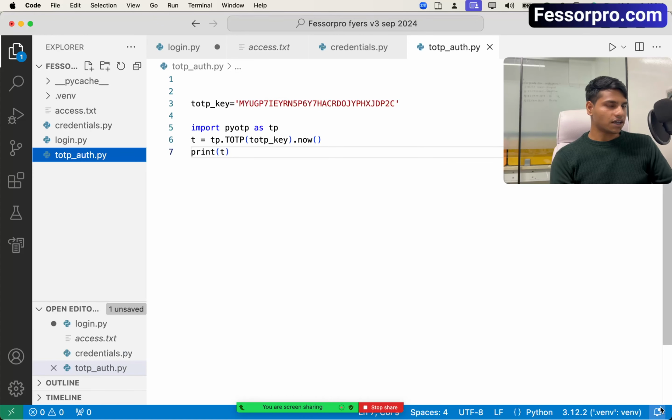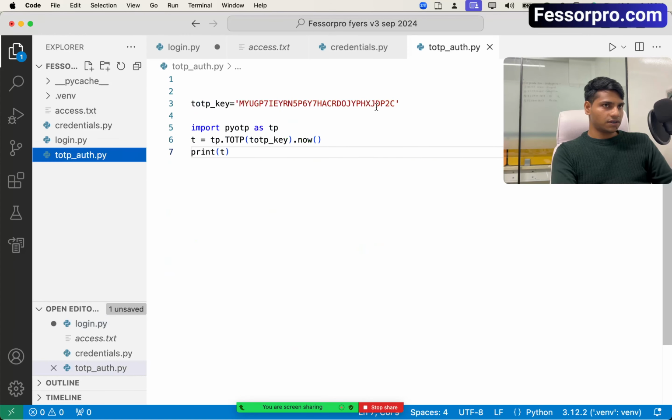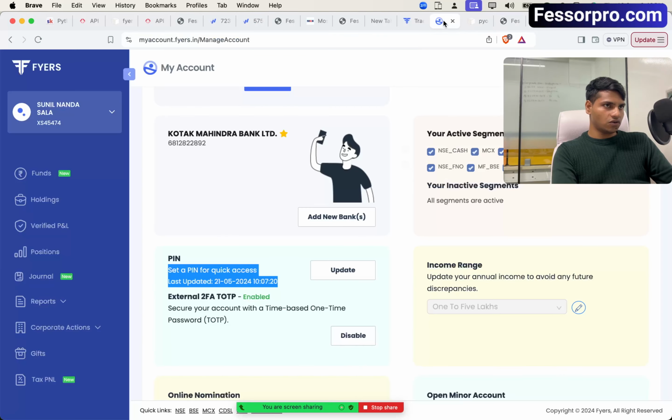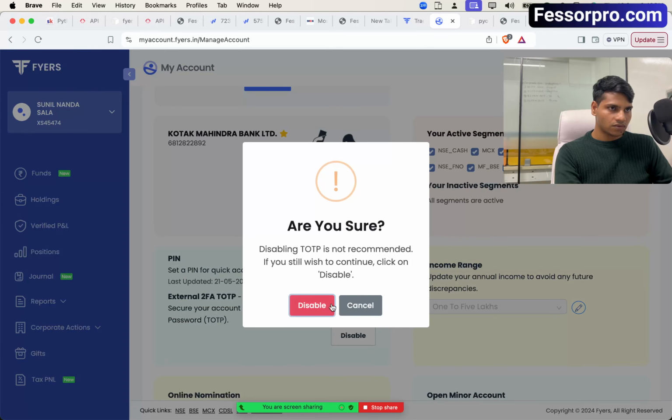This access token, I'm saving it in a file called access.txt. So Venkata, if you want the TOTP key, you need this TOTP key, which you can get on your account. If you go to your account, just click here and click on manage account. If you scroll down, you'll find this external 2FA TOTP. You need to enable this. It will give you a QR code, and next to the QR code, you'll find a key. Maybe I can show you. I think I can show you. I'll just disable it.